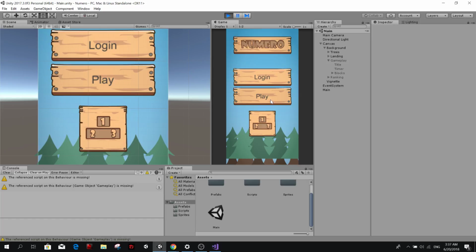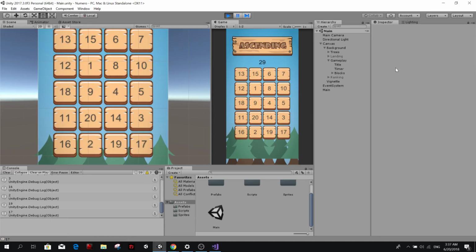So we're going to play. There you go, it's random. And we have 30 seconds and counting to break all of these blocks. Now we can press the buttons. Can we do something else? So we start at 1, then 2, 3, 4, 5. Okay.